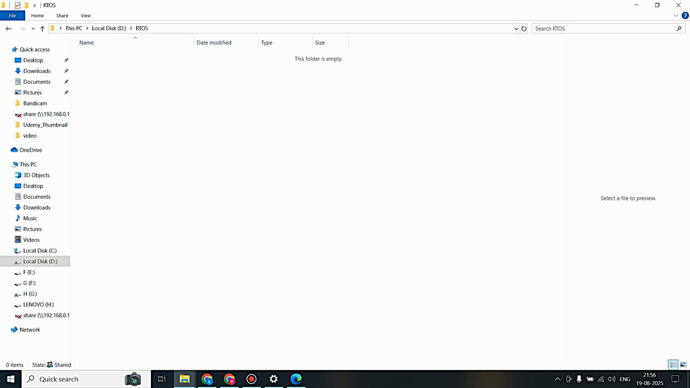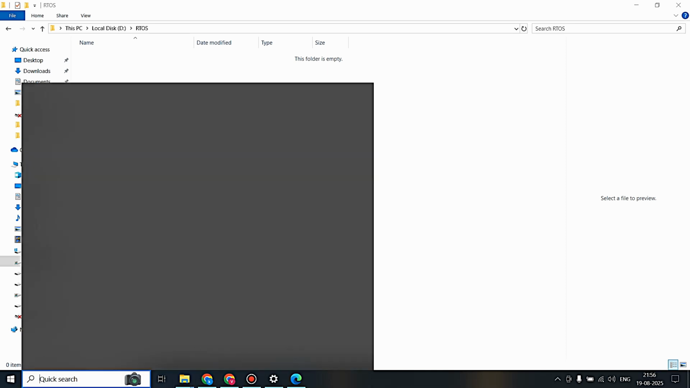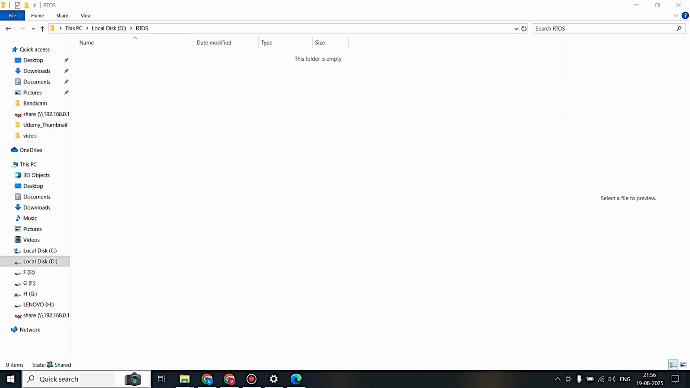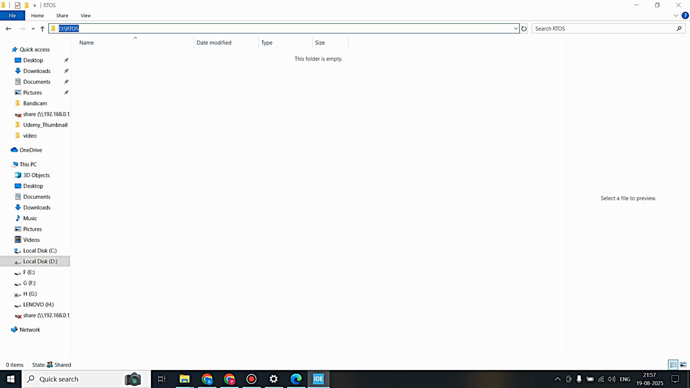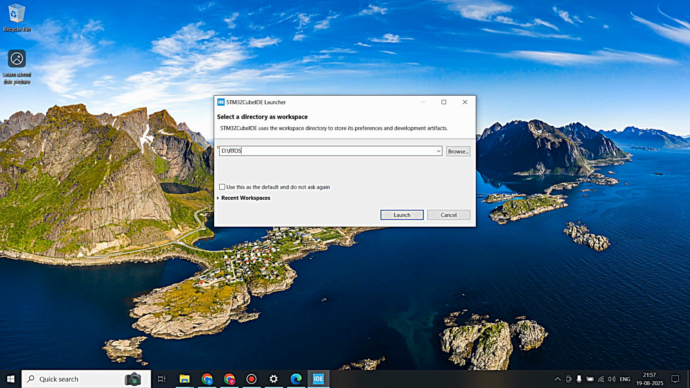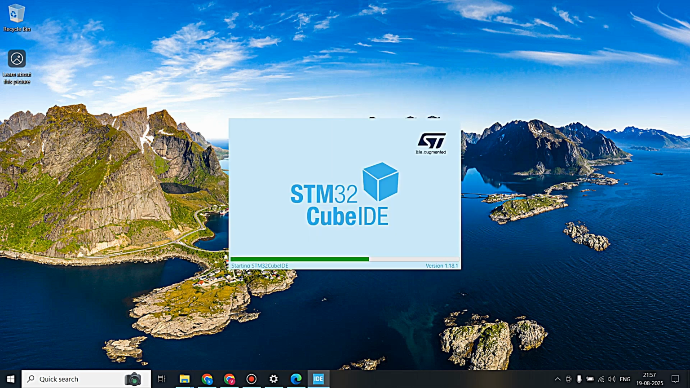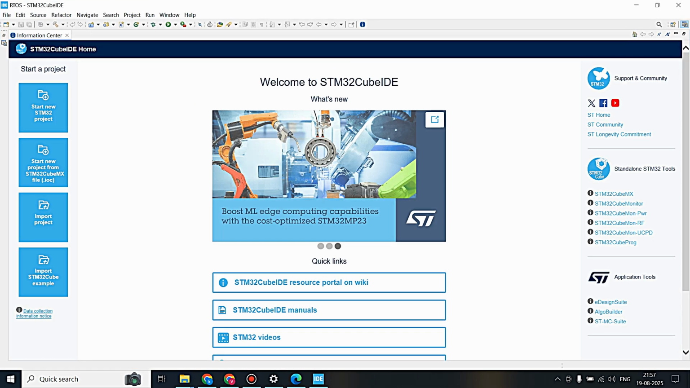Here I have created a folder called RTOS, inside which I'm just going to create each project. This will be my workspace. So I'm just going to open the STM32 Cube IDE and I'm going to select this RTOS folder. In the launcher, I just want to provide the workspace path, so I'm just selecting RTOS. It will open the workspace in that particular directory, and in that directory I'm just going to create each project that I'm going to write down in my tutorial series.